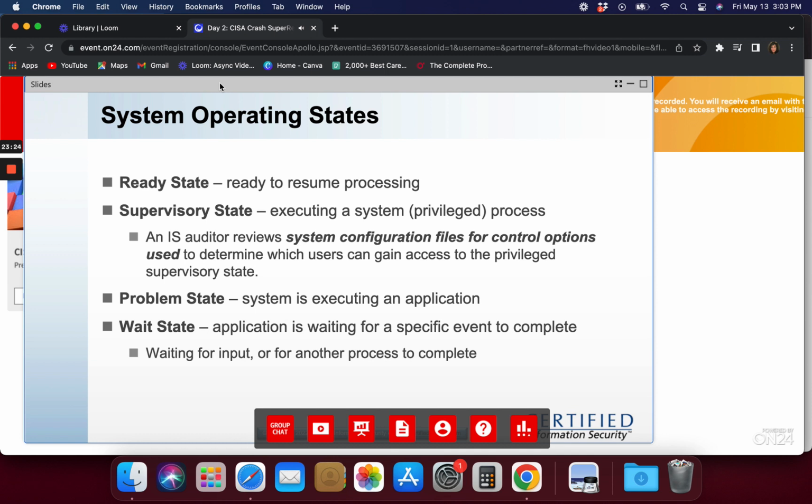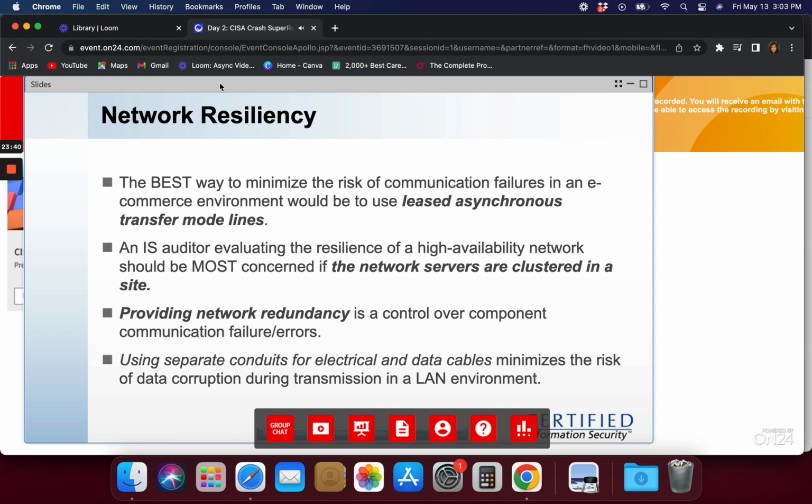So supervisory state is a type of problem state, but we're executing a very privileged system process, and therefore it needs to be isolated and protected from other processes. Supervisory state. What do you need to know for your exam? The difference between those terms.